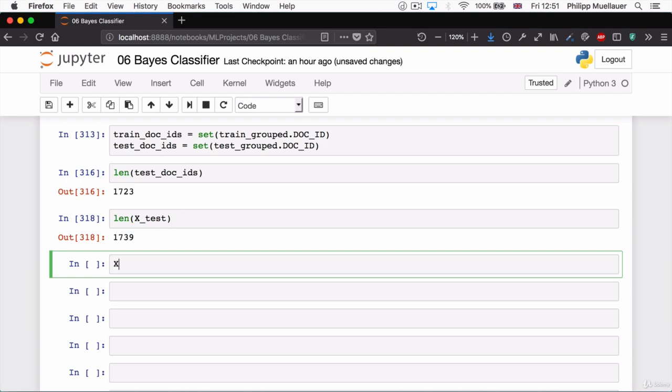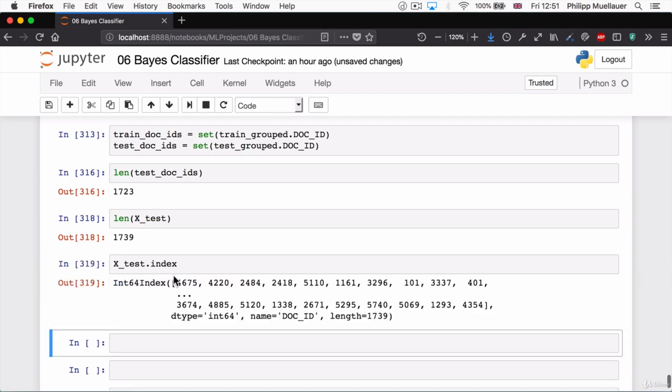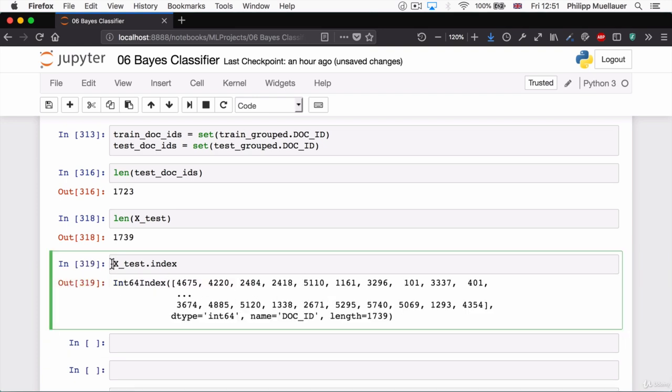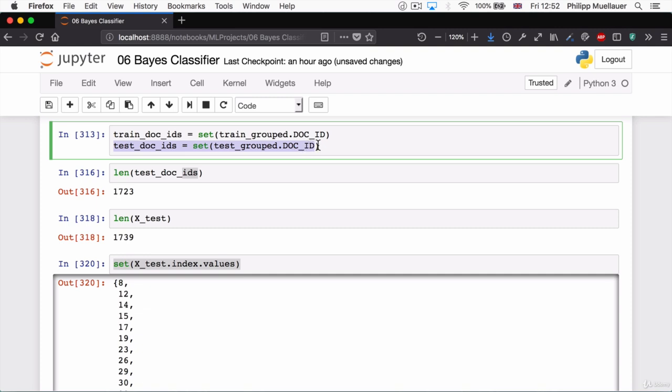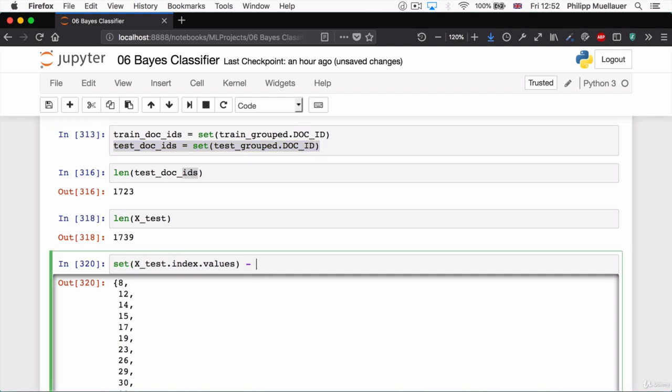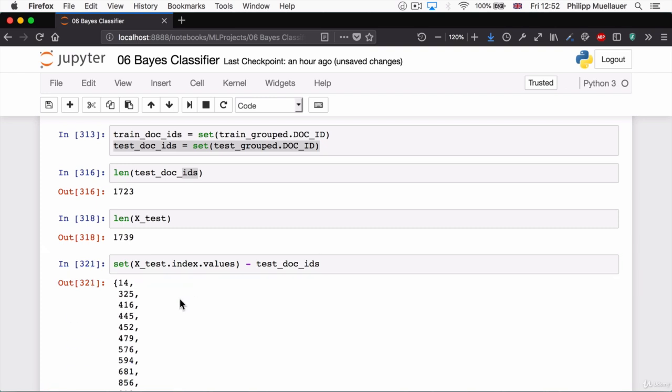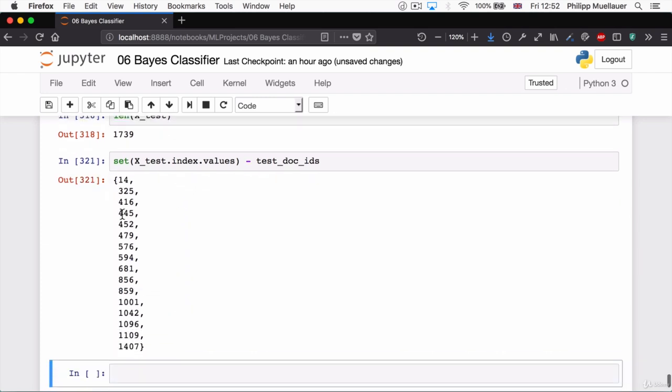Check it out. If you recall, x_test.index actually stored our document IDs. If I take this whole thing and grab the values, then I can transform my index values into a Python set. To see which values are included in this one, but missing from this one, all I have to do is take the difference between the two. And that will give me the answer. Here are the 16 emails that are not included in our txt file.